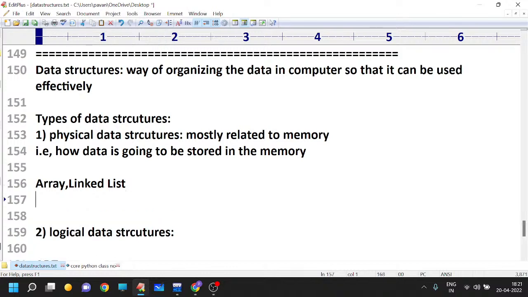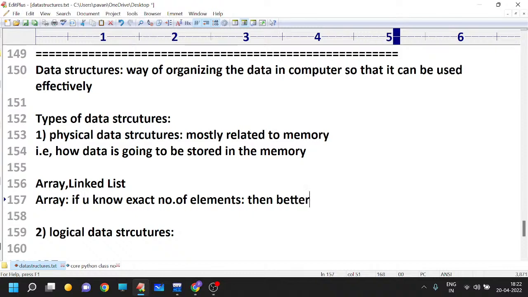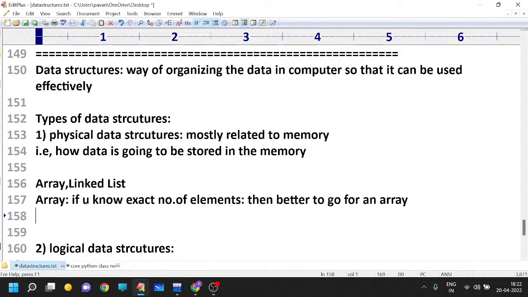Now, what is the major difference between array and linked list? When should I go for an array, and when should I go for a linked list? Suppose you know the exact number of elements you are going to handle, then it is better to go for an array. Assume in an application I want to deal with some 10 elements or 20 elements. I know the exact number.